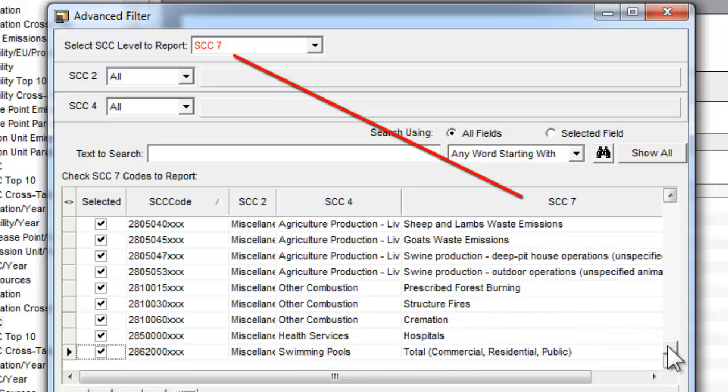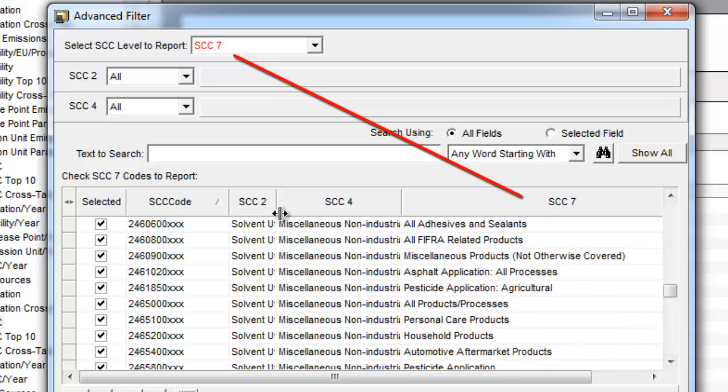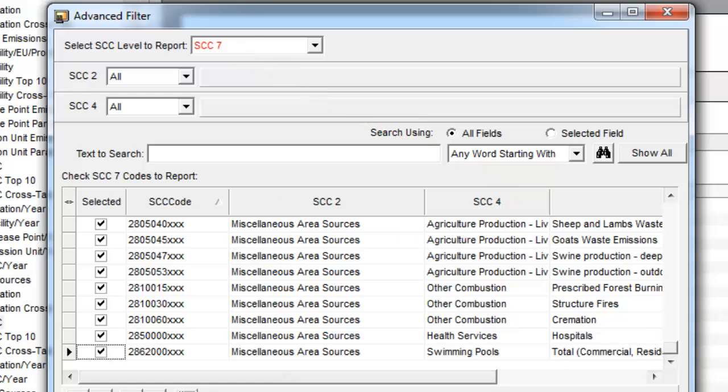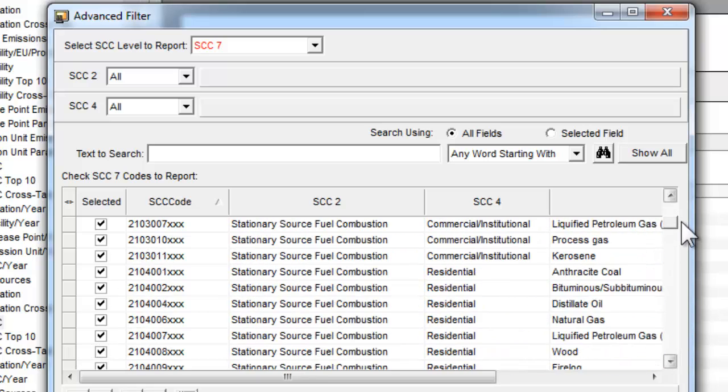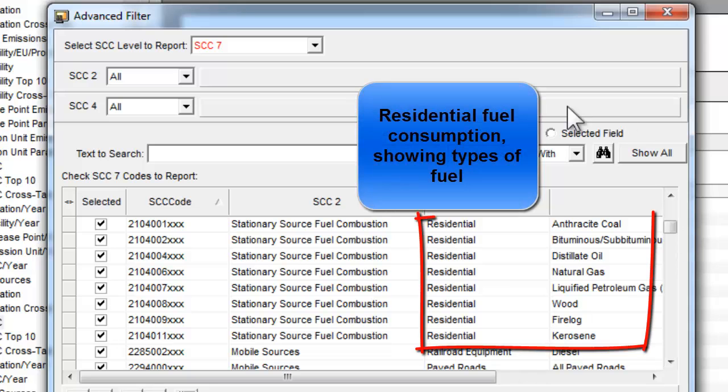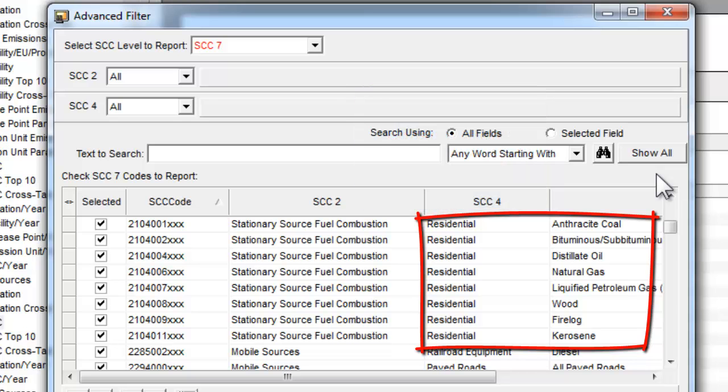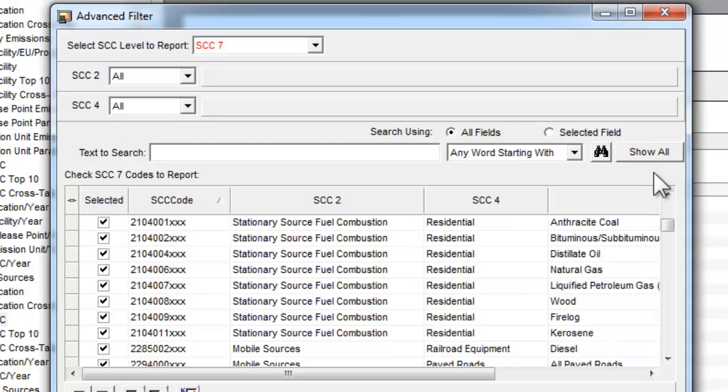So I am going to expand this so I can see it, and I'm going to look for stationary source fuel combustion. There it is up on top. And this shows the different residential heating fuel types, and that's what I want for my report. Because I want to compare, for example, what emissions are coming from natural gas and what emissions are coming from wood for the different residential heating sources in Coconino County.